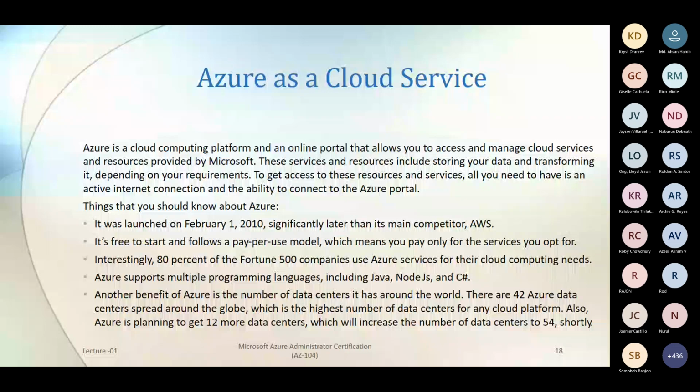Things that you should know about Azure. It was launched on February 1st, 2010, significantly later than its main competitor AWS, the cloud service provider.